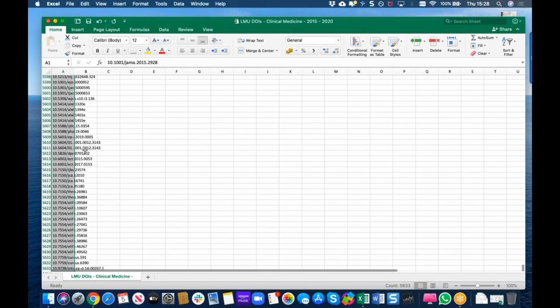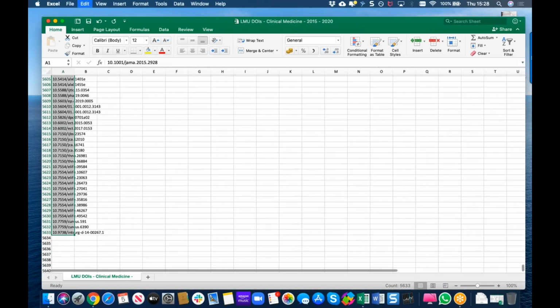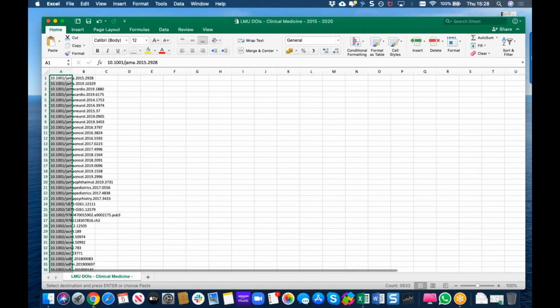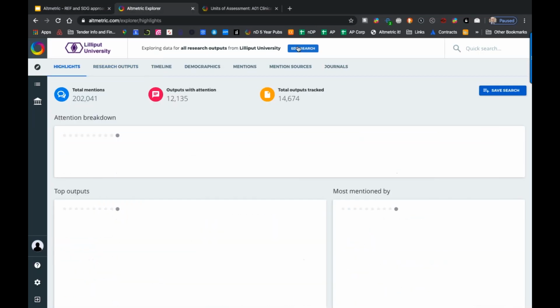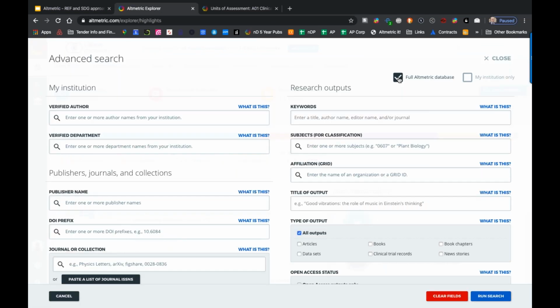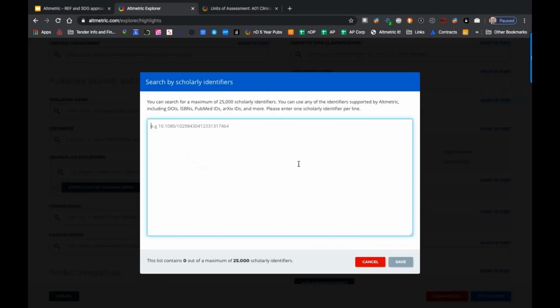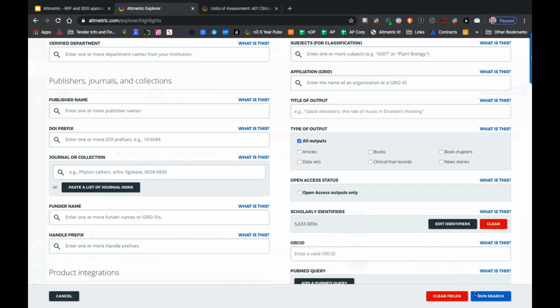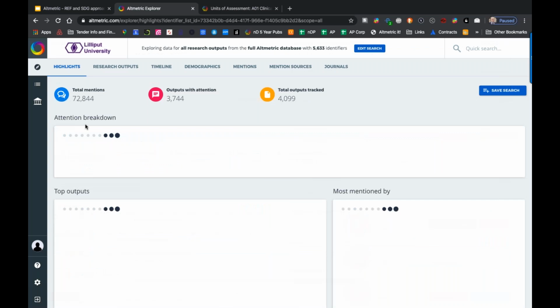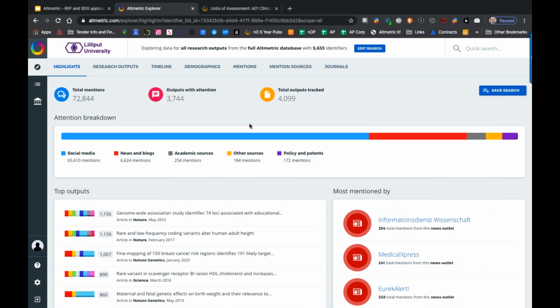In this case, they actually have a slightly bigger corpus. They have 5,600 items that correspond to clinical medicine. Exactly the same process where we can go in and look at the full database. It's reset the scholarly identifiers. I drop them in, I save them. I ask the system to run the search for those items. And now I have my items, right? So 72,800 mentions.